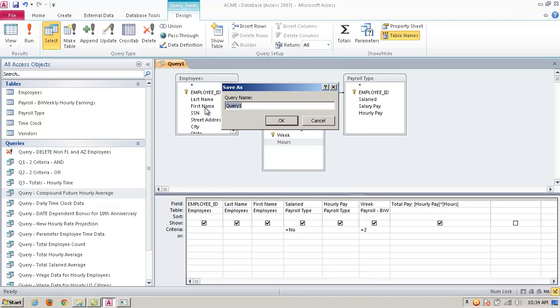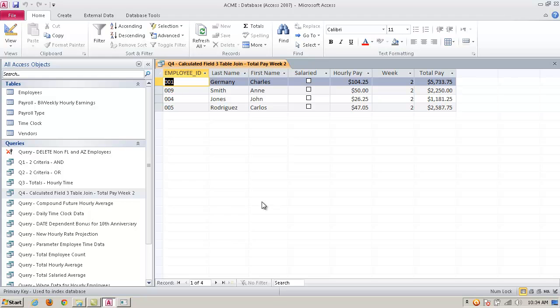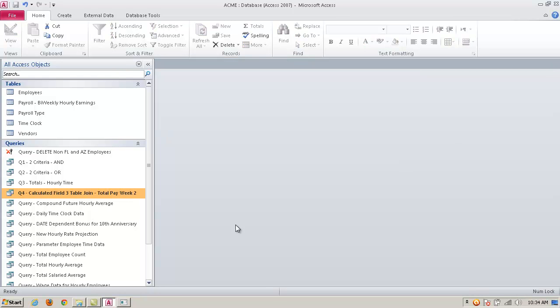And we'll call the example Q4. And what will we call this? Practice for a calculated field 3-table join total pay week 2. Boy, that's an excessively long name, but hey. Right, and then if I run the operation, this will give me, for all the non-salaried, all the hourly employees, their pay for that week. I only wish I made that much in a week. Wow. $104.25 an hour. Yeah, wouldn't that be awesome? Well, anyway, you get the idea.